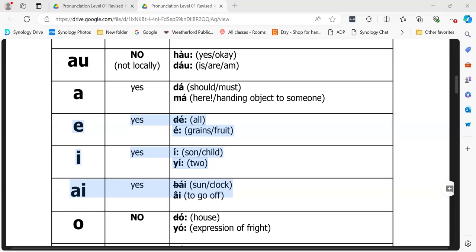And then AI sounds like I, like I-G-H-I, by, that B with the strike through, by, that's the sun or clock. And then the A-I, let's see, I. Uzo, let's see, I, that's it.